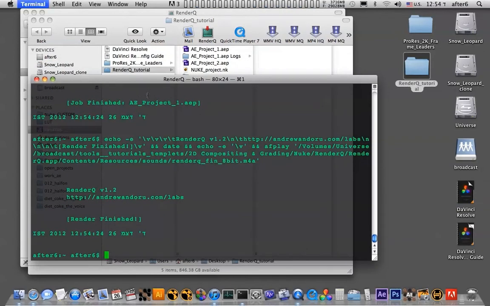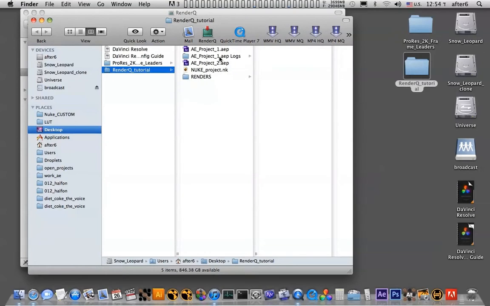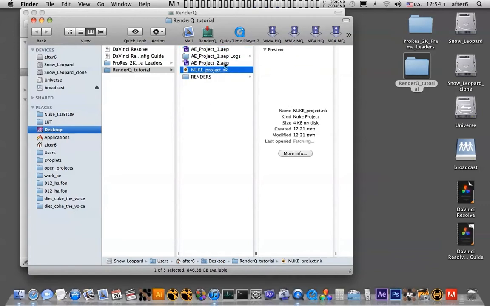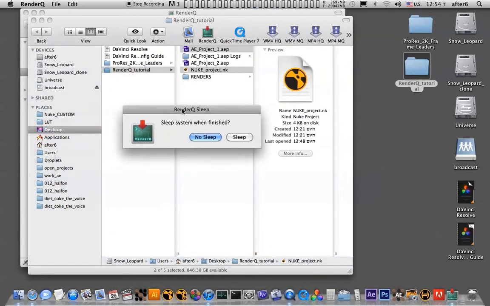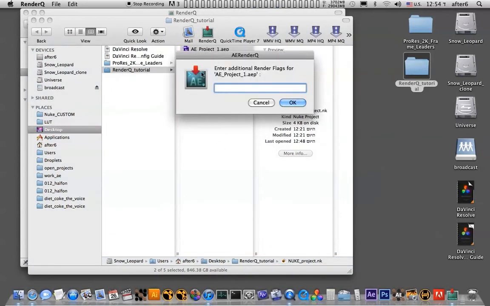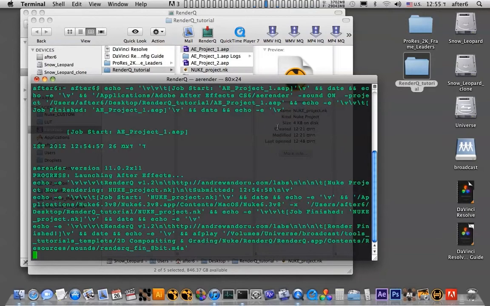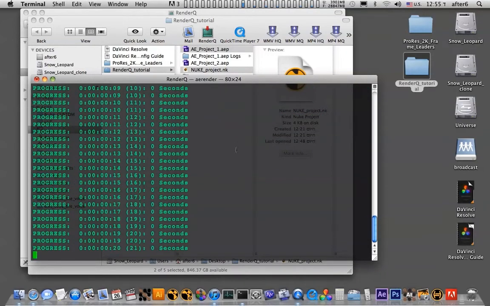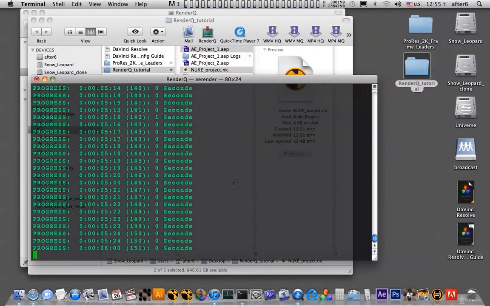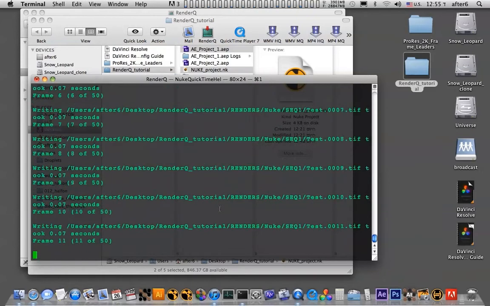So now I can close the terminal, and the interesting thing is you can render two projects of After Effects, for example, or even an After Effects project with a Nuke project seamlessly. So you can add it to renderQ without sleep, no render flags for After, no render flags for Nuke. So the After Effects render will start first. It will play after it finished. And now we have Nuke render.